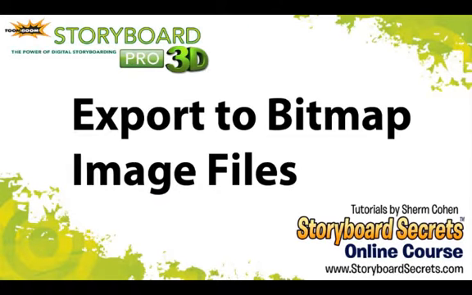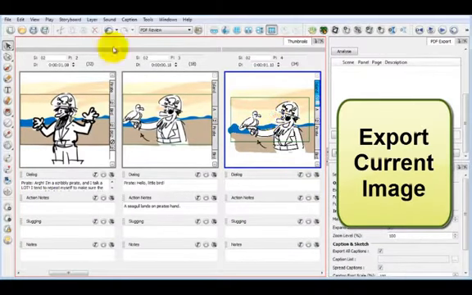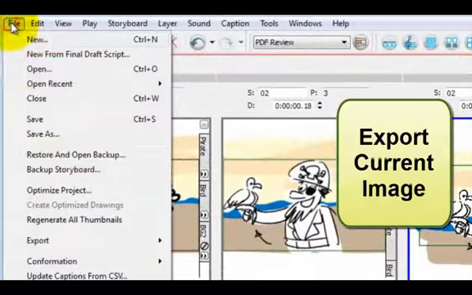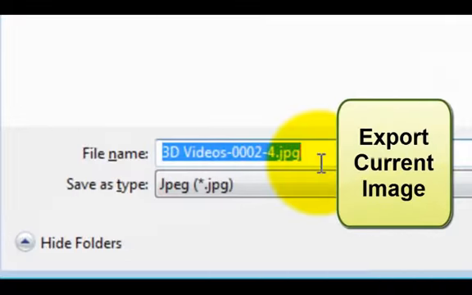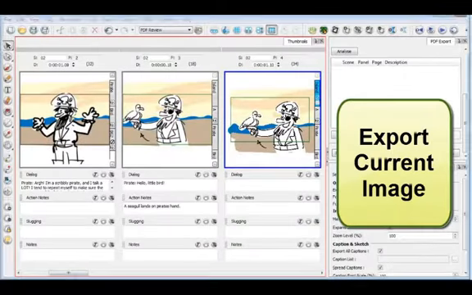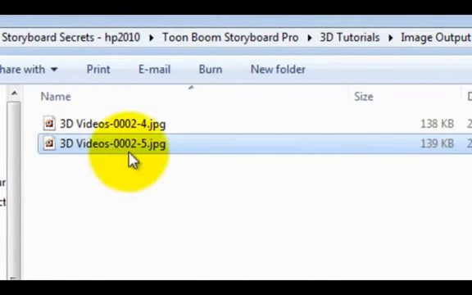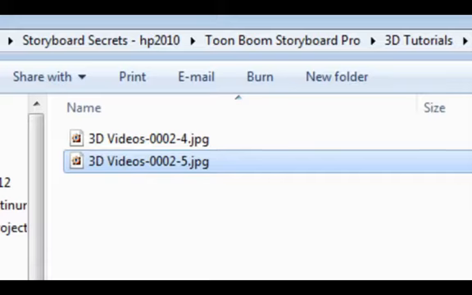Sometimes you just need to output a single image. It doesn't matter which of the workspaces you're in. If you just click on the image that you want to export as an individual image, you can go over to Export and then Current Image. Give the image a name, press Save. There we go. Let's take a look and see what it looks like under Image Outputs. And there we are. Nice big high resolution image.